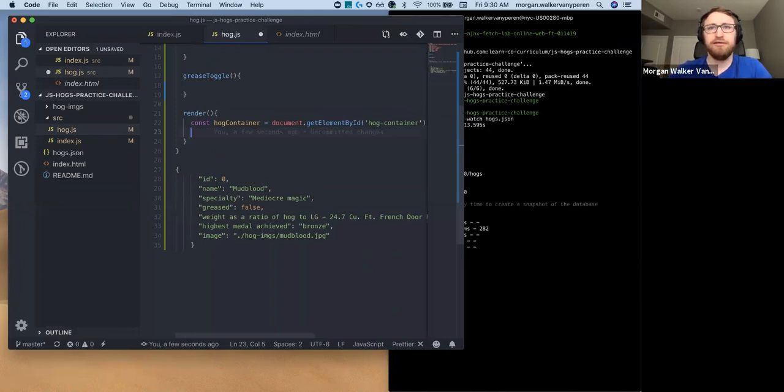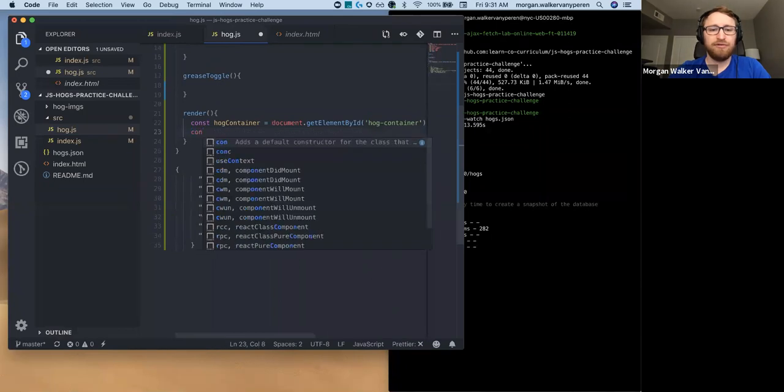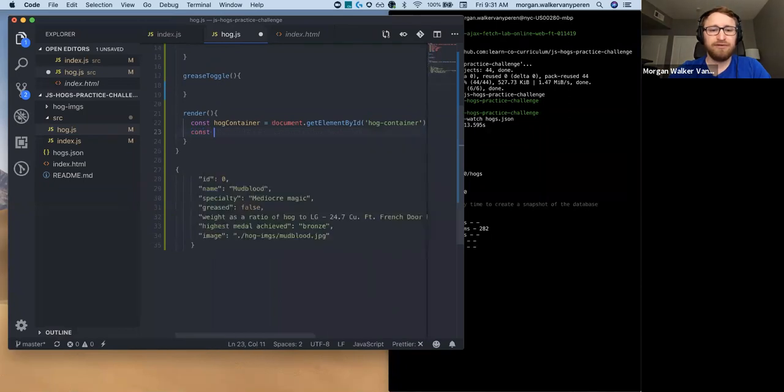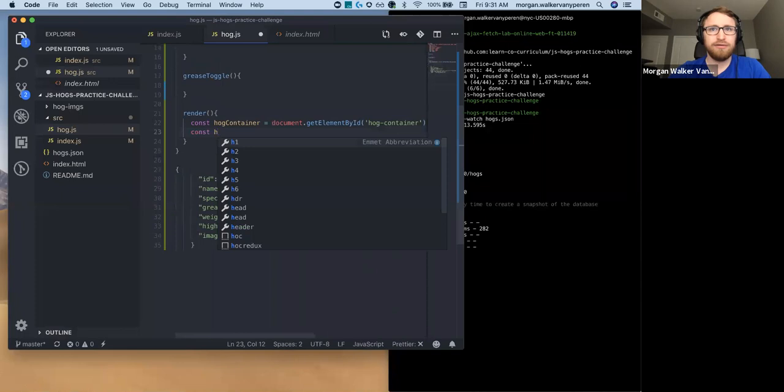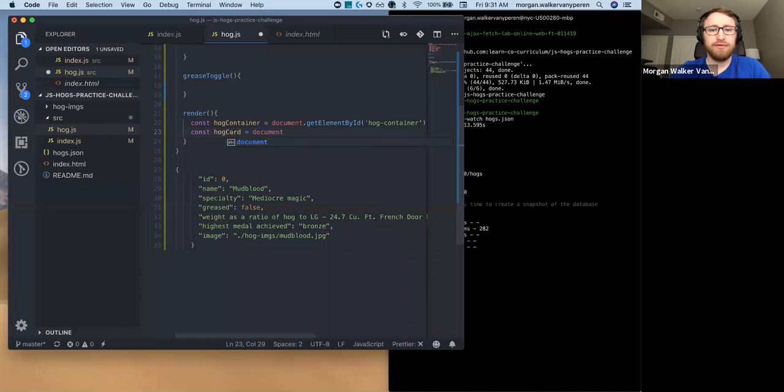So we'll say, I'm going to create some little cards that the hogs will go in. So I'll say hog card, and there are multiple ways you can do this, but I'm just going to create elements and then append that element as a child to the hog container.